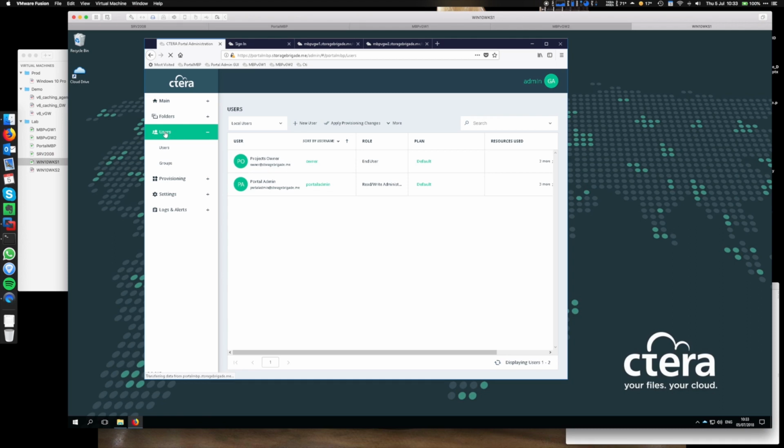So this is the administration panel for portal MVP. This is the portal I'm using for the demo, portalmvp.storagebrigade.me. And here we have some local users, like the admin, the one I logged in. The other one is an owner. This is a project's owner that is sharing some folders with all the users in the Active Directory.